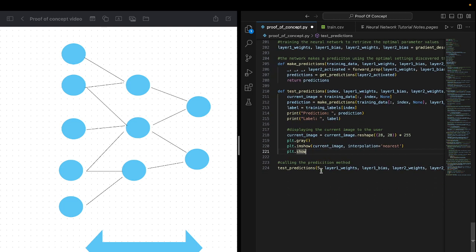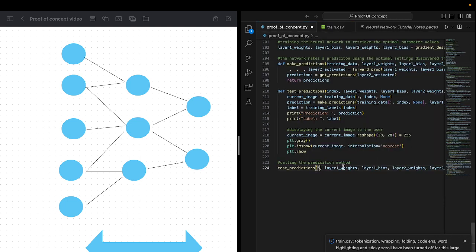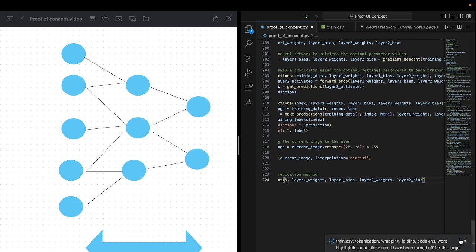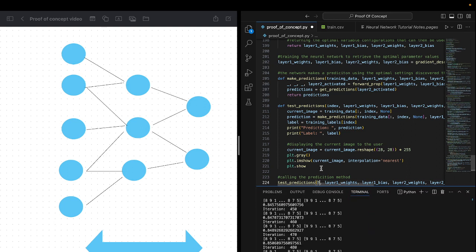And then yeah, we just call it. So here we're doing 5th, so 5th index, which would be this one. We'll call it. We'll pass in those optimal weights and biases, so the network is as accurate as possible. And yeah, we'll make a prediction. So I pre-ran the code just because it does take a bit of a while to run. So we would have been here a while waiting for it.